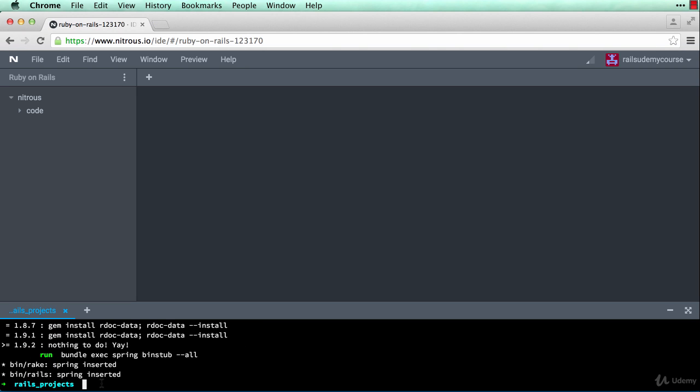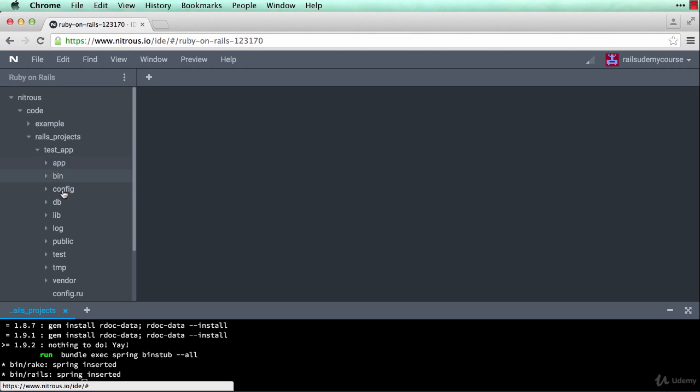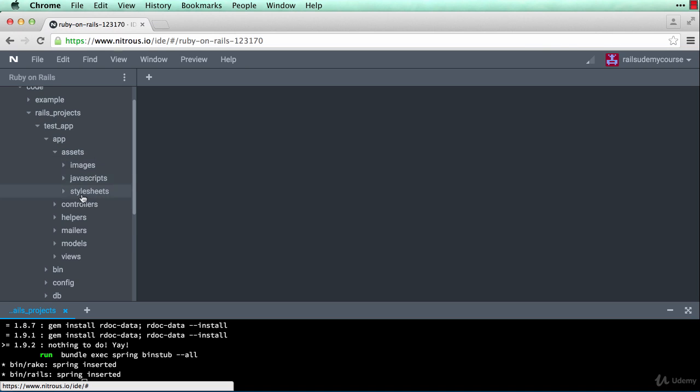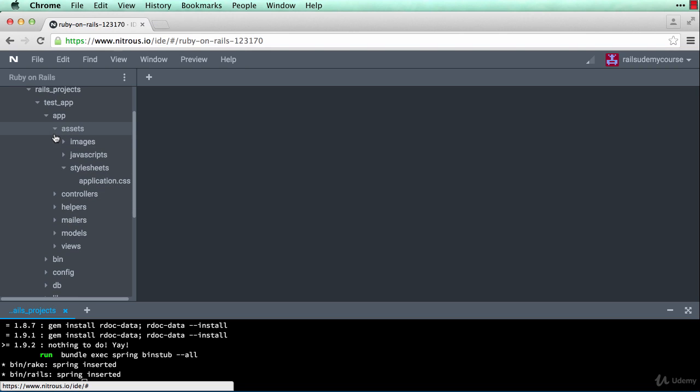Okay, it just completed. Now let me pull it up over here. So under code, there's my rails_projects. Here's my test_app. Now if I click on it, look at all the files and folders that it created. So you have this app folder, bin, config, db, lib. If you look into any folder, look at other folders, then files. A lot of things have happened, okay?